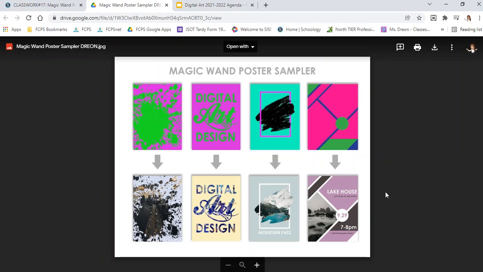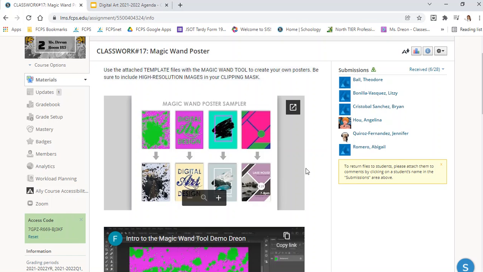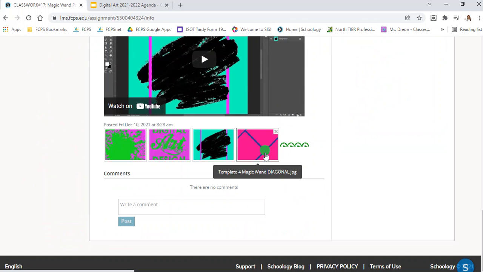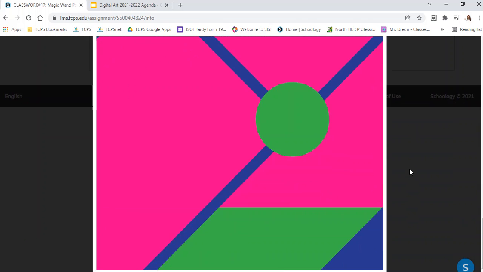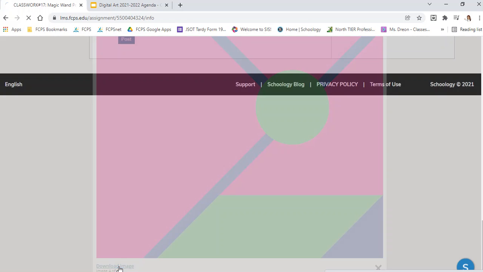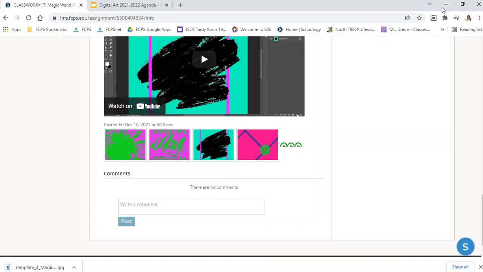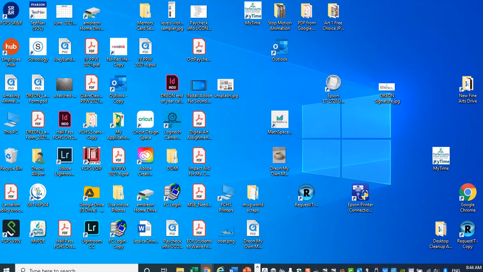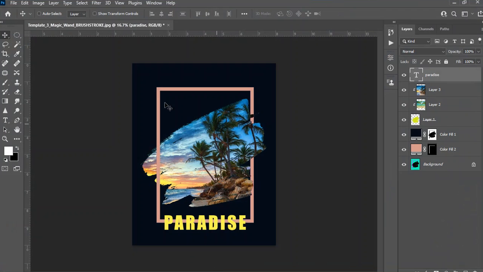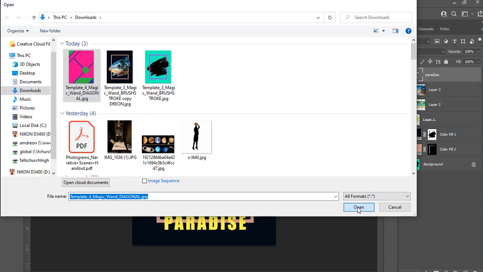So let's hop out of this preview. I just have to close that. And then let's get template number 4. I'm going to click on that, download image, and then I will open that up in Photoshop. So let's open Photoshop and open up template number 4.